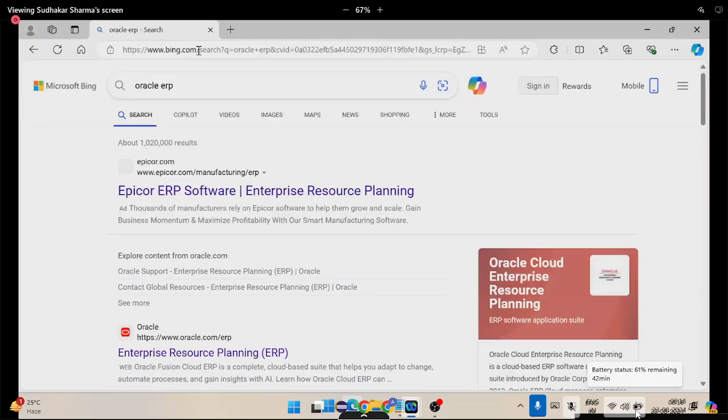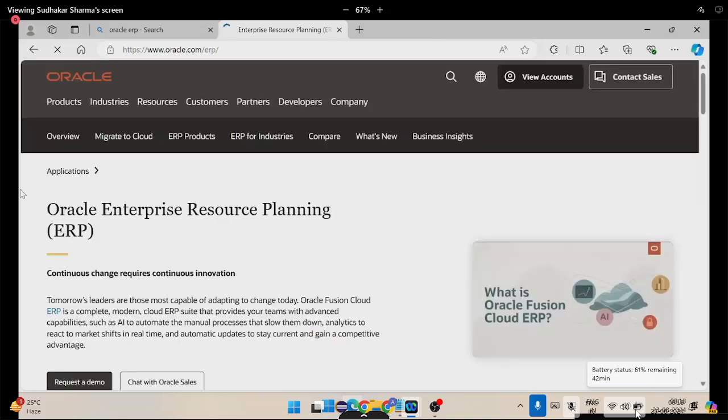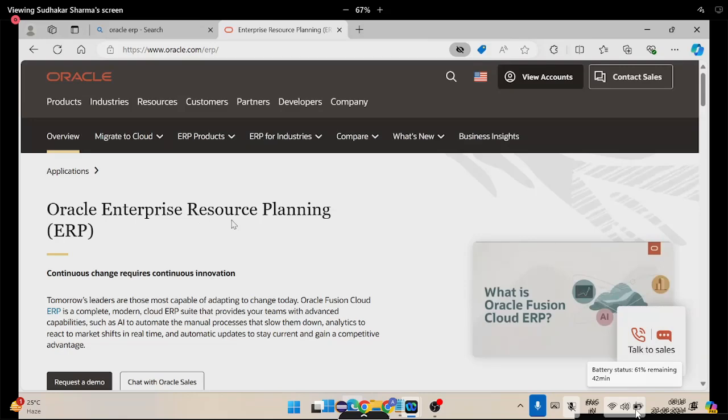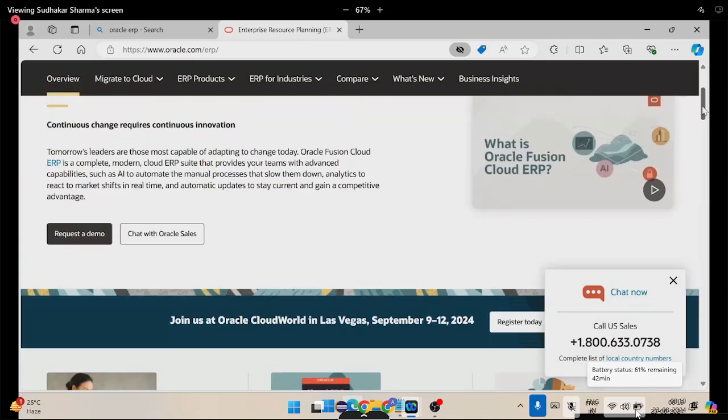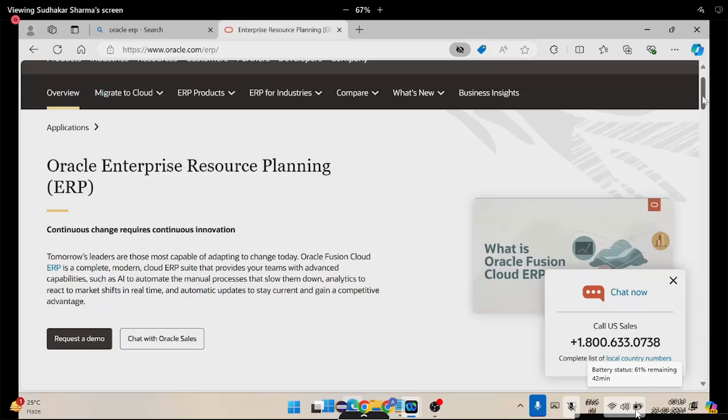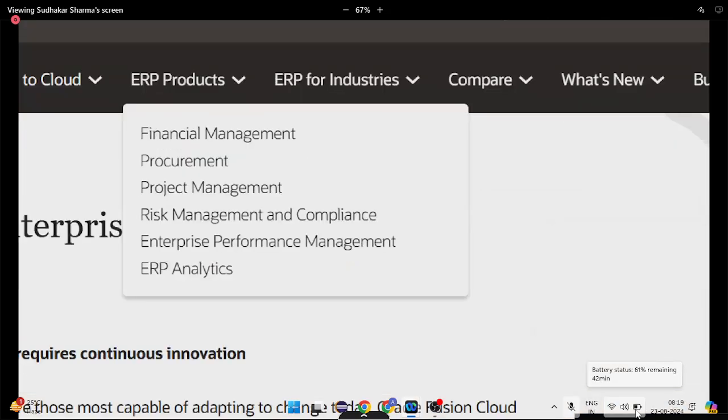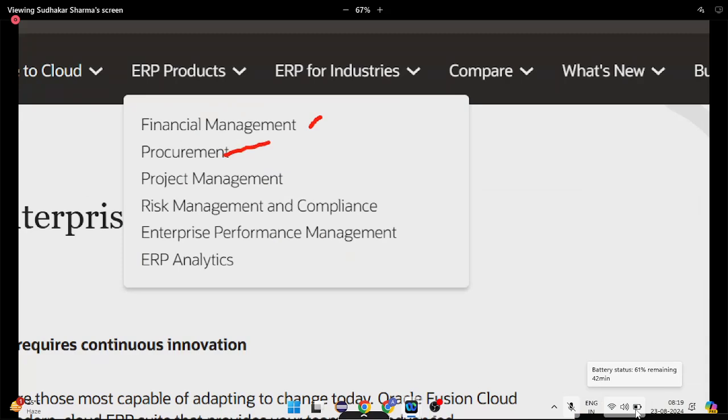So this is Oracle. Oracle is enterprise resource planning, ERP, and they provide everything for a business. They provide everything for a process. You see, ERP products, finance management, procurement management, project management, risk management, ERP analytics, performance management, everything they have.